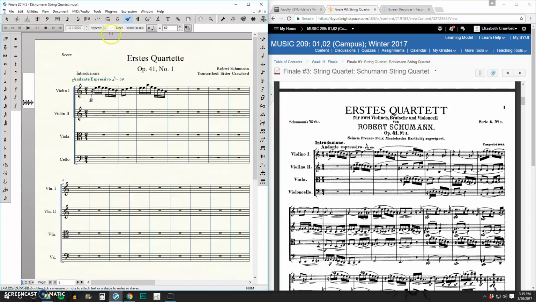We also have slurs again with this assignment. So remember that you want to click on the note it starts on and then make sure that it highlights to the note that it's going to, like that. And you just do that over and over again. Again, make sure the note that you're going to also highlights.